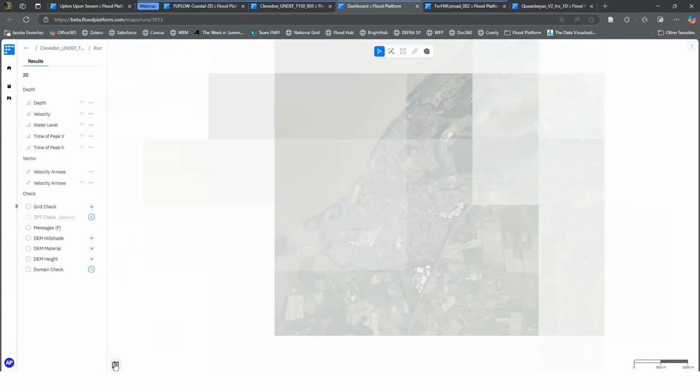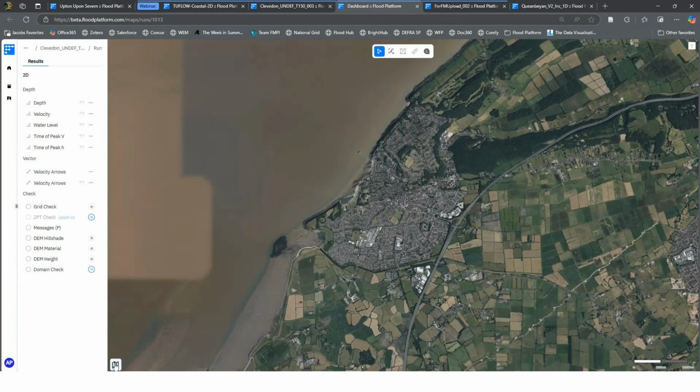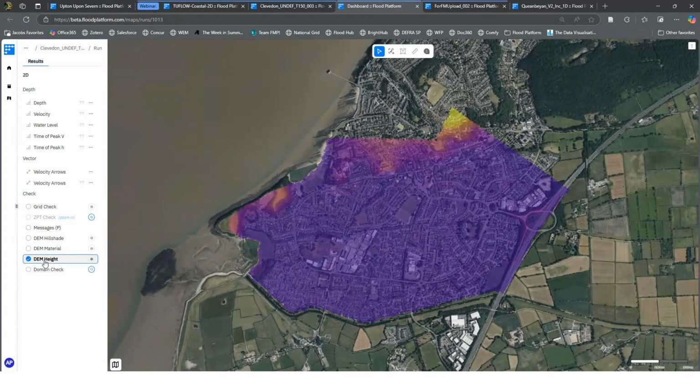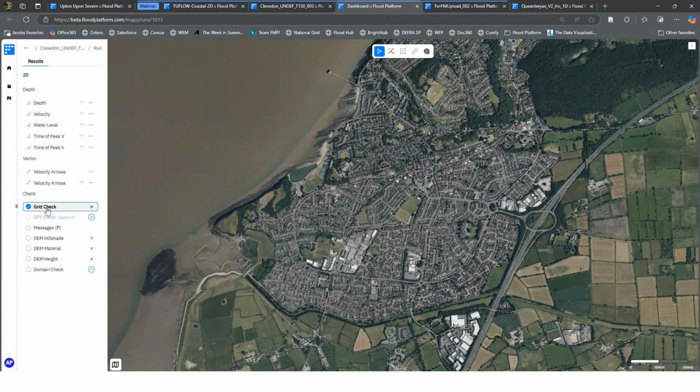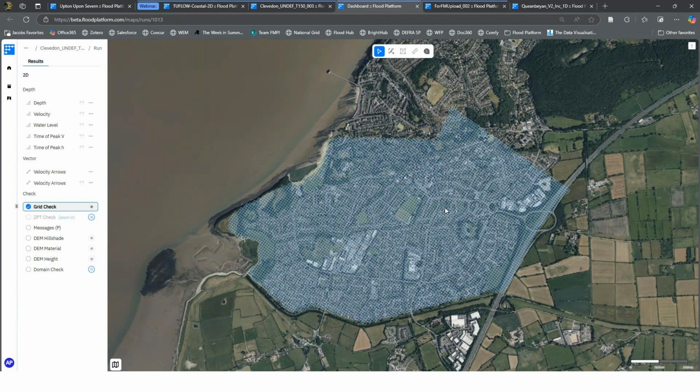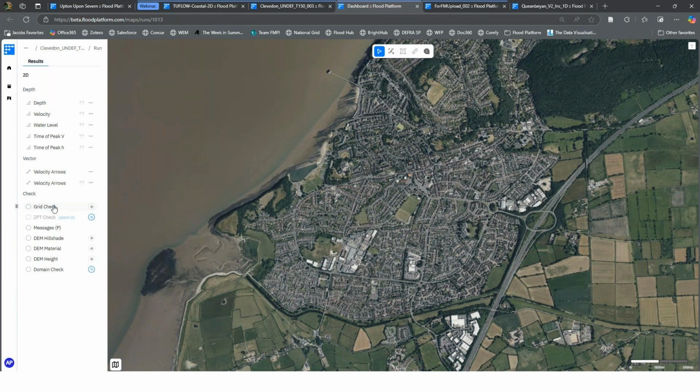I can switch between a map view and a satellite view, so I get different perspectives. And down the left-hand side, I've got results and check files. So the checks allow me to see things like the DTM, so the digital terrain model that makes up this model. I can see things like the grid check file as well, so I can see how big the model was and where the cells are within it. So this all helps with model review.